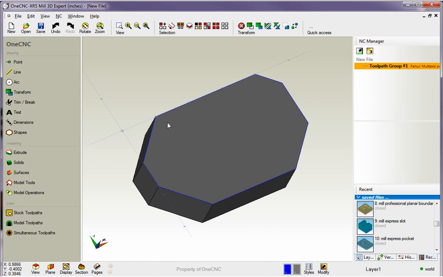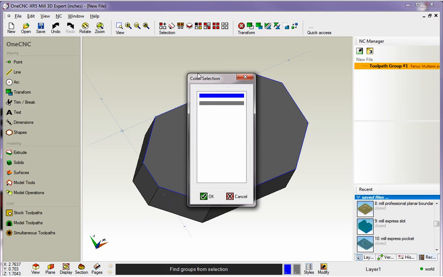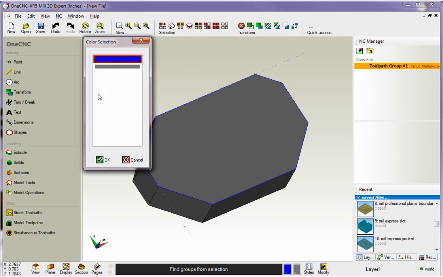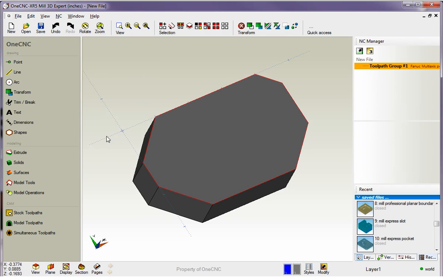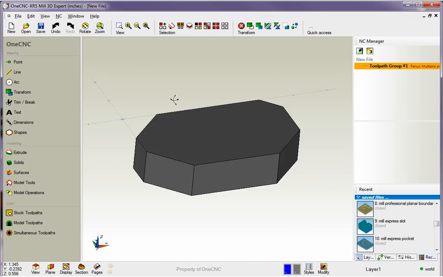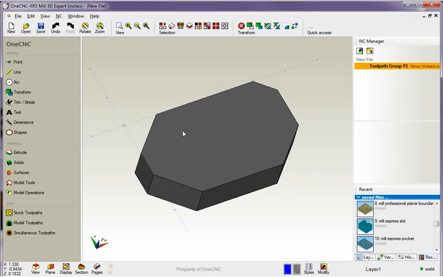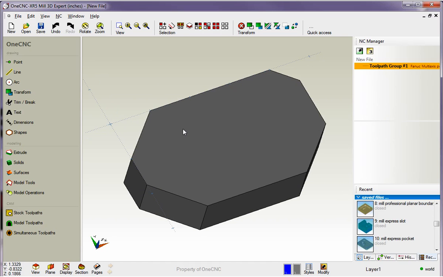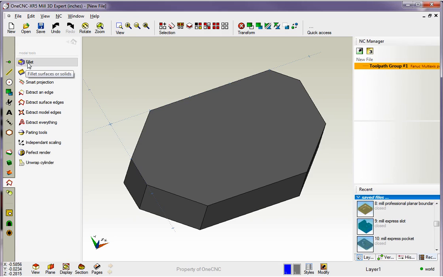So let's demonstrate. I'm going to get rid of this wireframe geometry. And again, it's something that you don't have to have. In fact, you don't even need to delete it, but I'm just doing this to make things a little easier. So I'll select that and delete it. So now all we have is just this solid piece here. Let's start with a fillet. Now, to do that, what you do is head over here to the main toolbar and select Model Tools. And here you'll find the Fillet command.